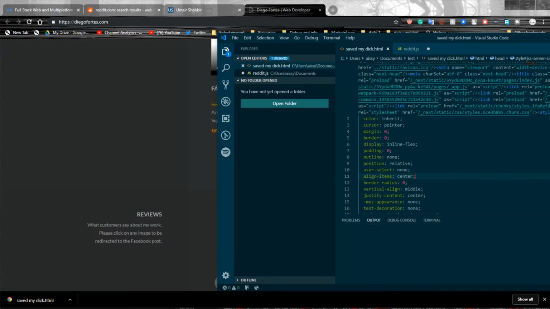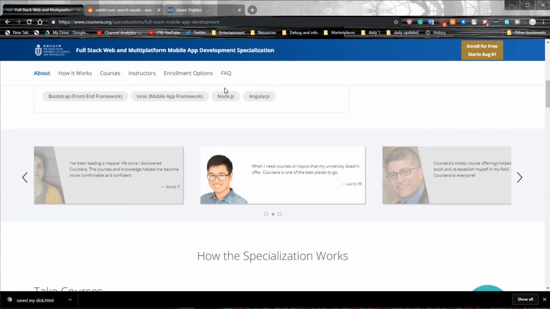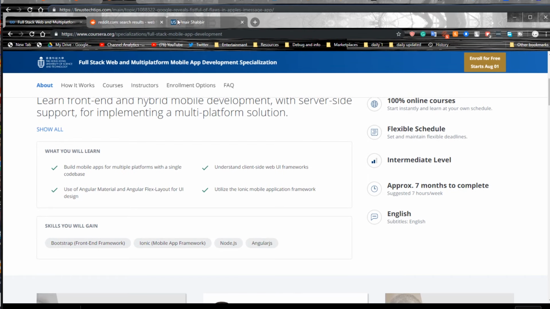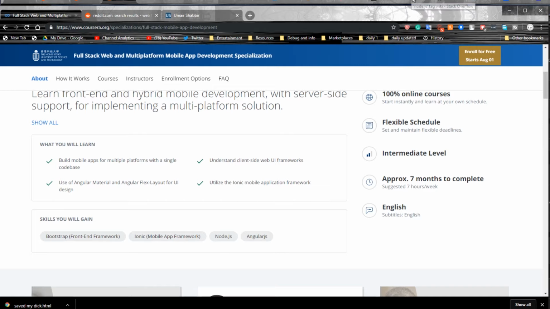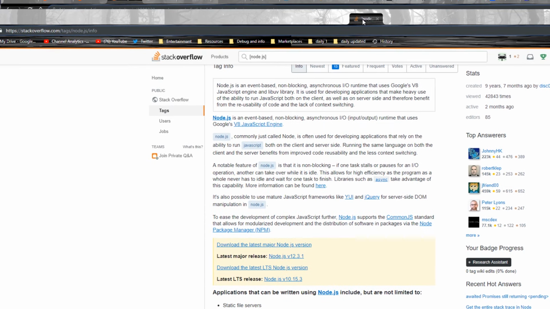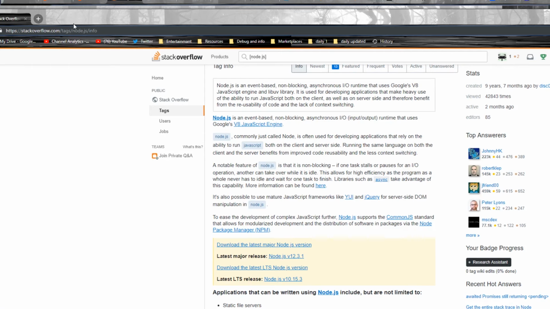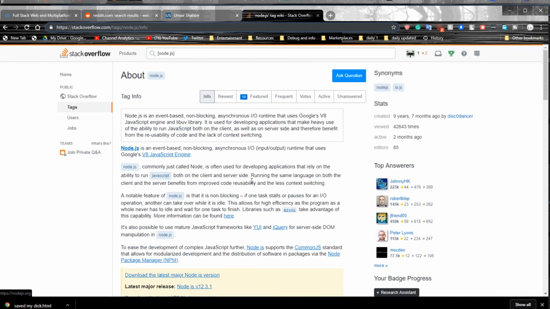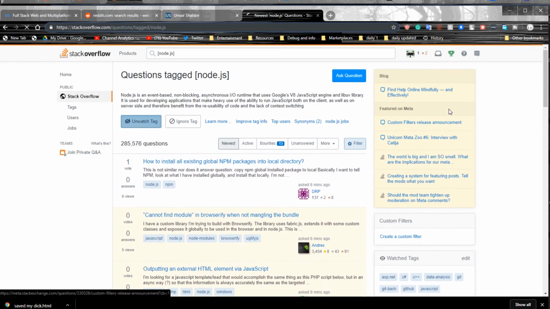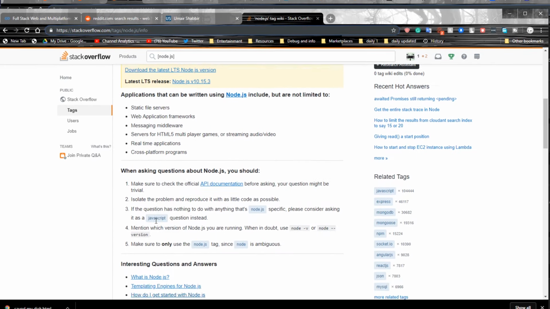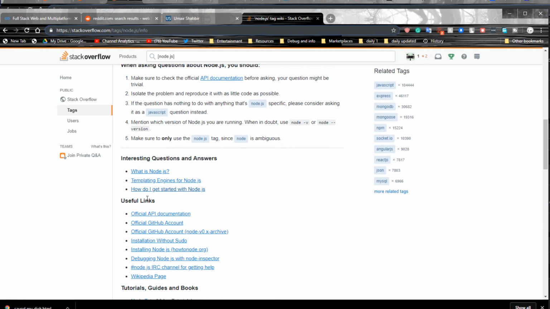Alright, our next resource, let's learn Node.js, also called Node. To learn Node, what I bring up is mostly this website called Stack Overflow, that overflows the stack a lot. You can have a whole bunch of resources to learn Node.js.